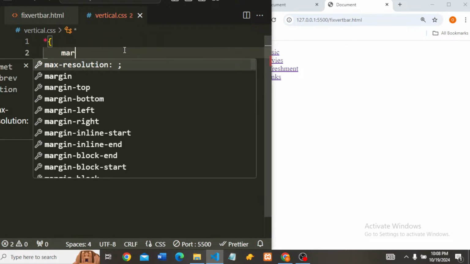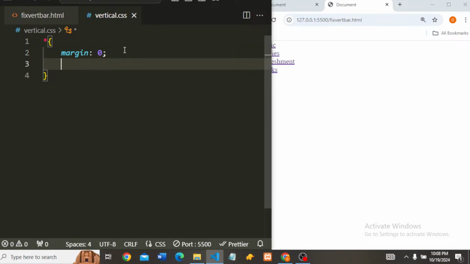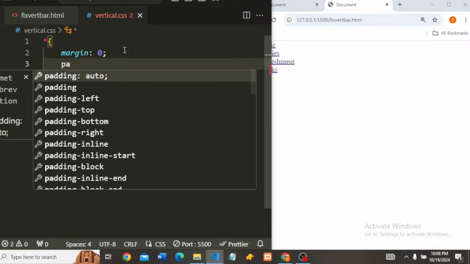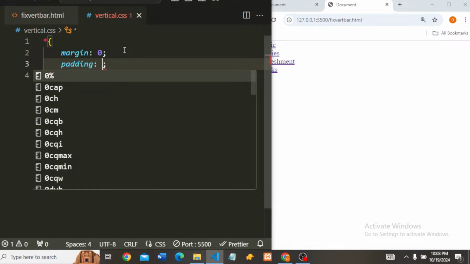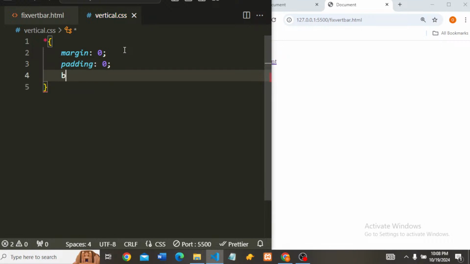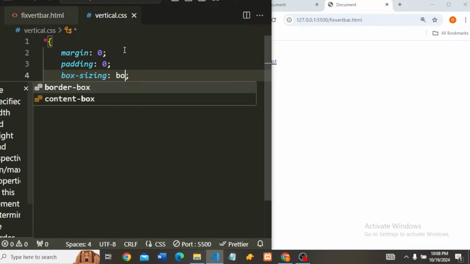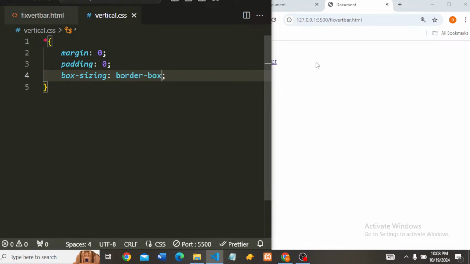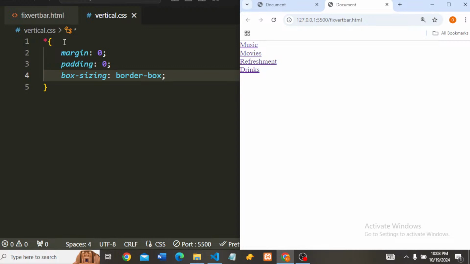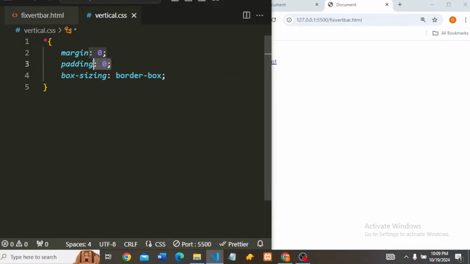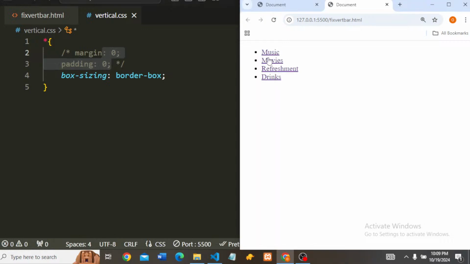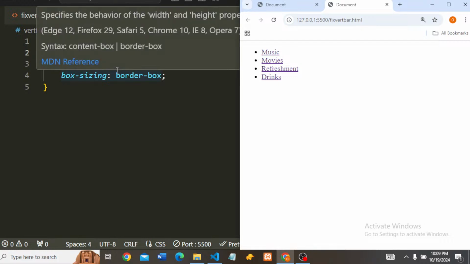margin 0, padding 0, box sizing border box. Good. So this is what we have, but I'm gonna remove this margin and padding for now. Bring them later so we can easily see the text decorations.